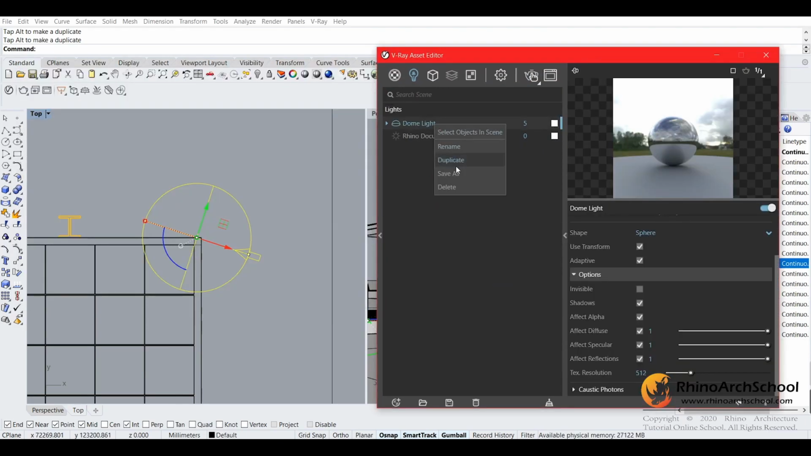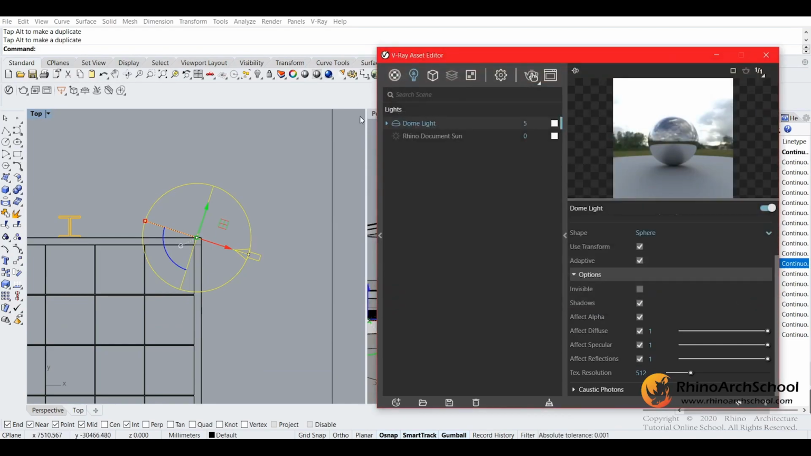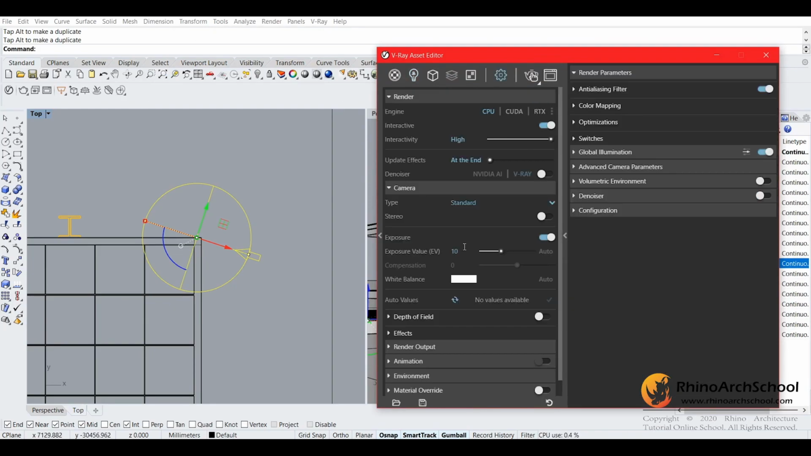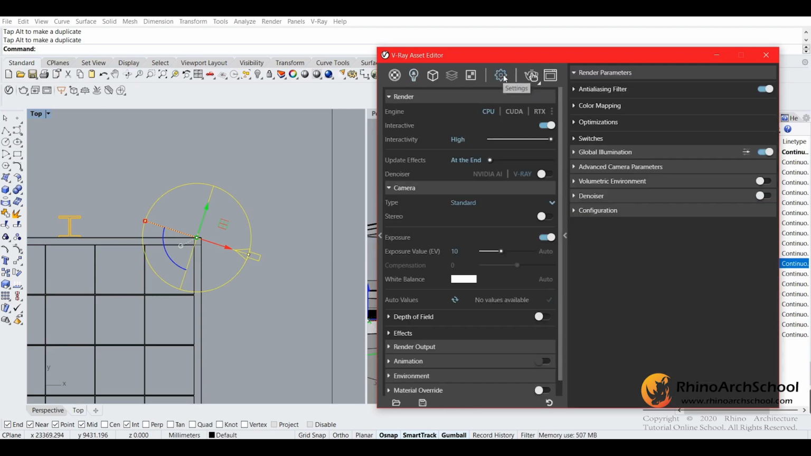You can also save your preset by right-clicking and choosing save as. So you can use it in other models, or if you'd like to change something, then load it back in, for example. So when you load in your light, essentially you just want to play between the exposure value here on the camera and the intensity of the light. So that's the basic tutorial on how to do the dome light for the Rhino skies.